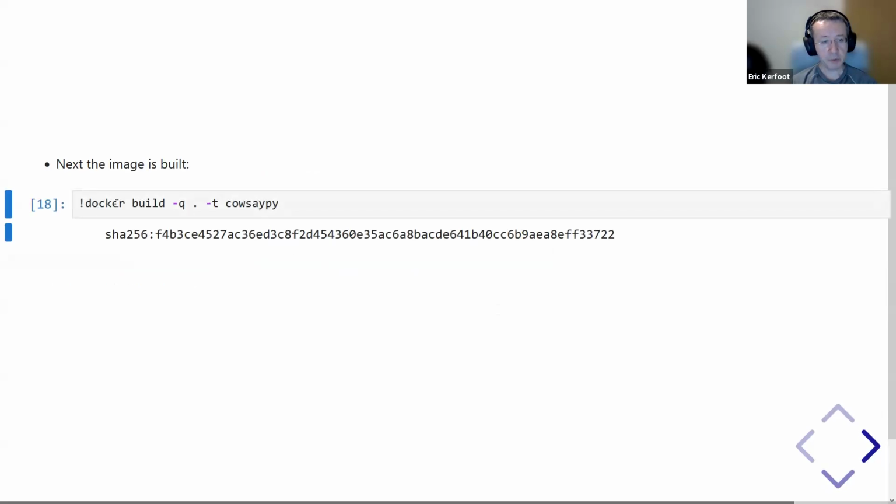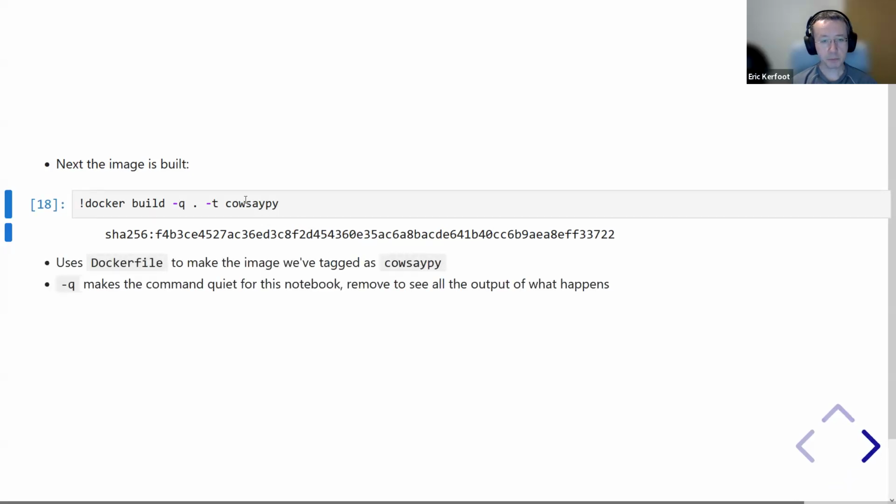Once we have that together, we can then build our new image. So we're going to call docker build. The -q is just to keep it quiet. And we're going to run within the current directory. And that will by default look for the file called Dockerfile, so I don't have to specify explicitly with -f. And then -t is going to tag. So that's going to set the tag to be cowsaypy for the new image we're going to create.